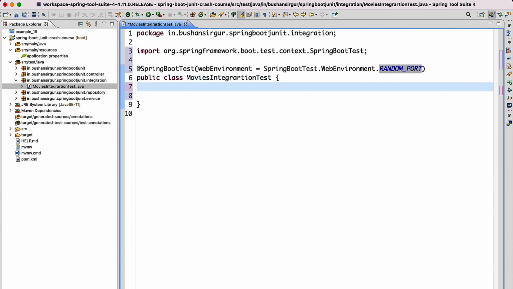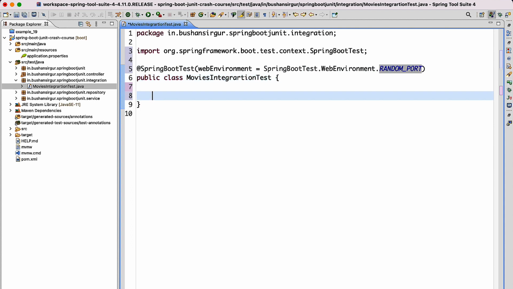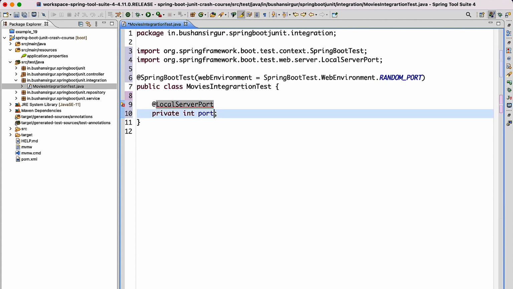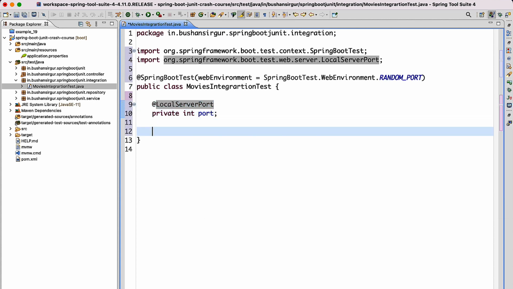So it is going to start the web server on a random port, but once it has started the web server, we can get the port as well. So for that, we're going to use the annotation local server port. So I'm going to create a reference variable for that, private int port, and let's add the annotation local server port. So this will give us the port number when it started the web server.